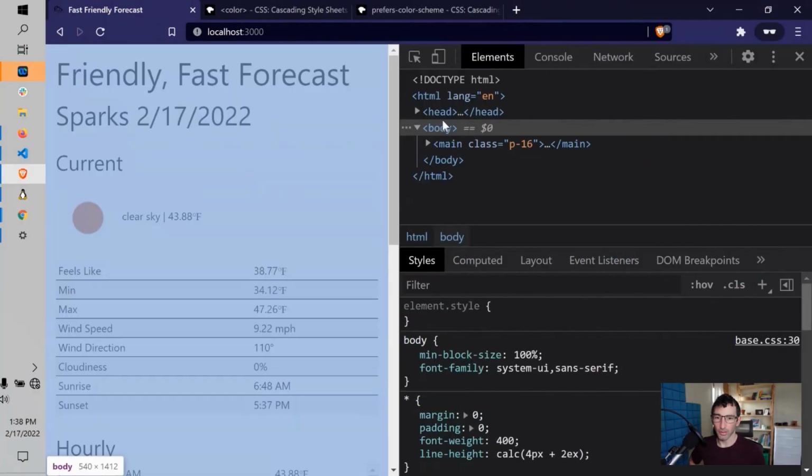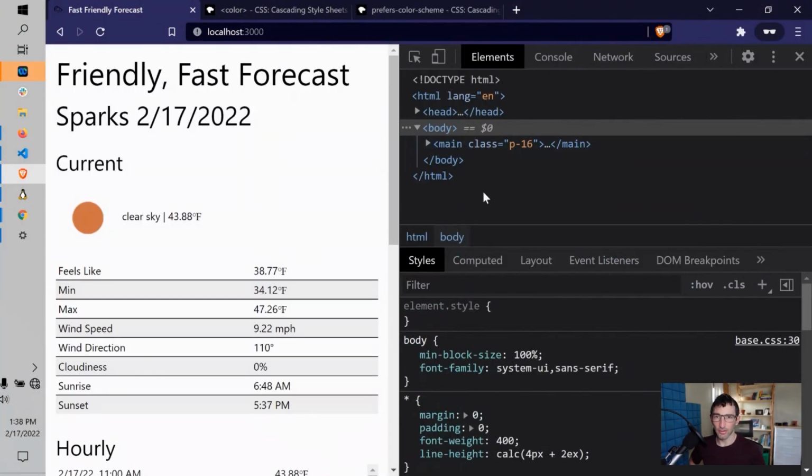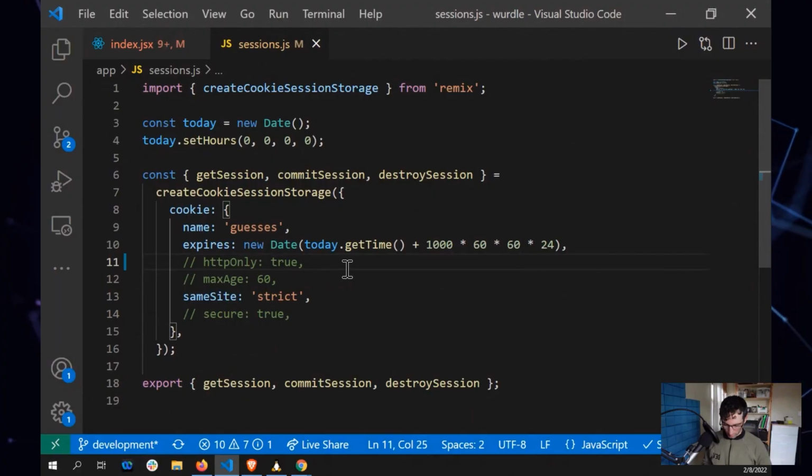How is this magic kind of working? Now, you may have a couple ideas if you know a lot about CSS. Remix gives me a cool interface for creating cookies and sessions and stuff.